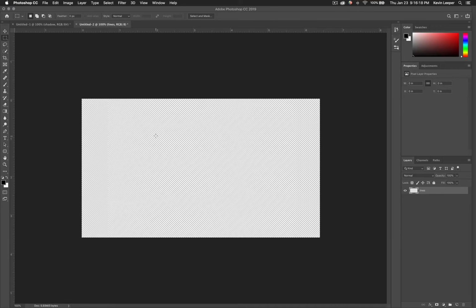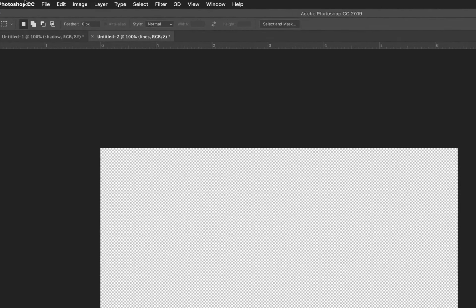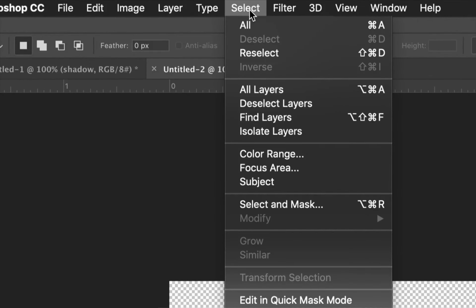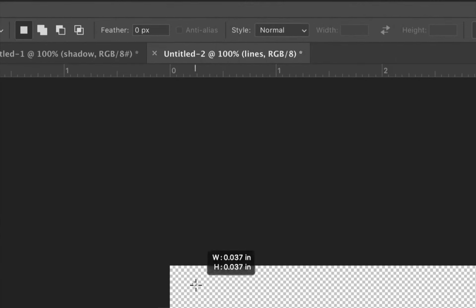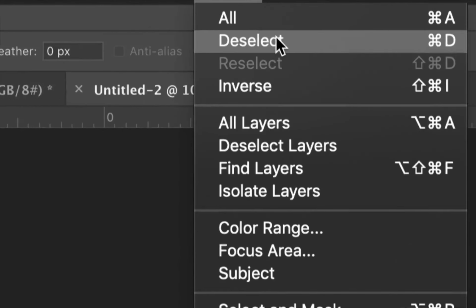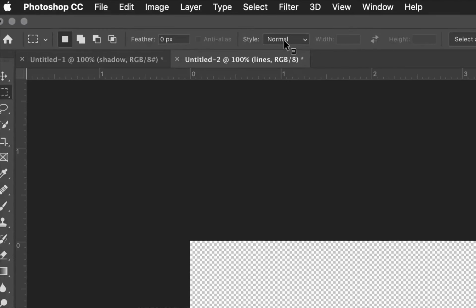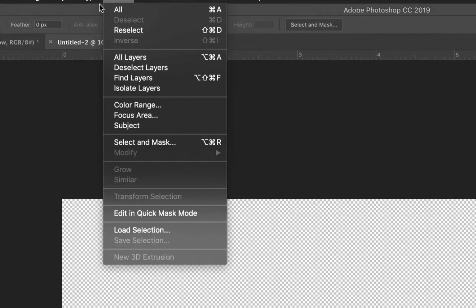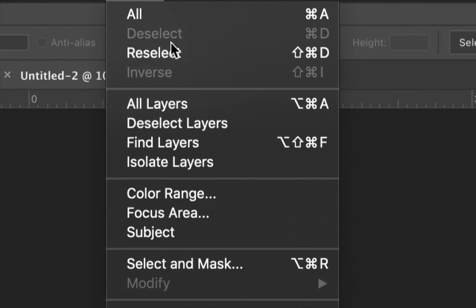Since we're getting there, maybe it's good just to point out that at the top of your menu there is a select tab, and you can see that there's a select all or a deselect. So if you did have just a really small little selection, you're going to see that deselect is available, and you could just click on that as well and it'll deselect everything. If it is grayed out, there's nothing selected.